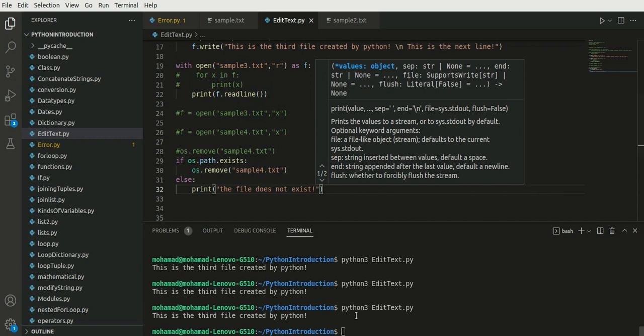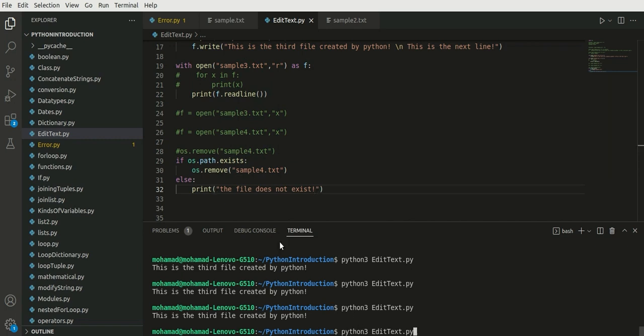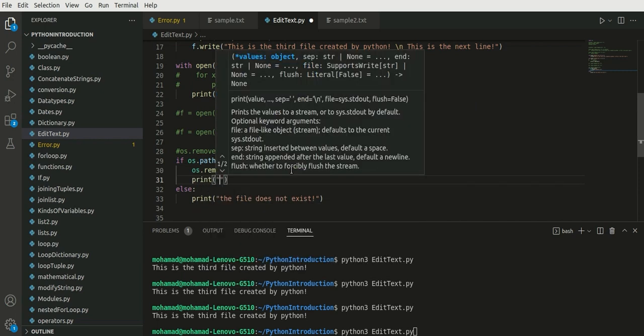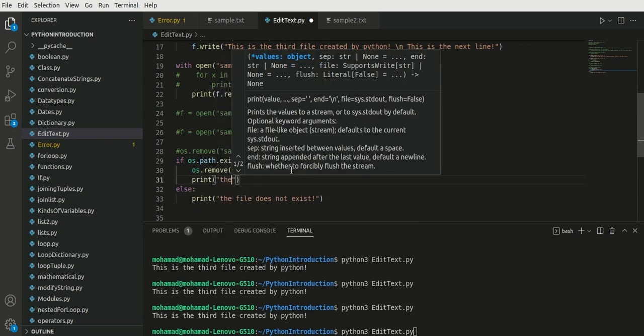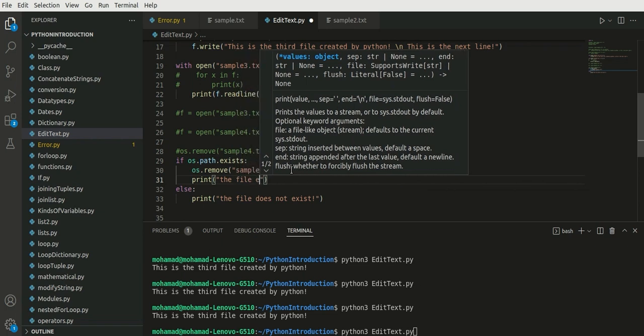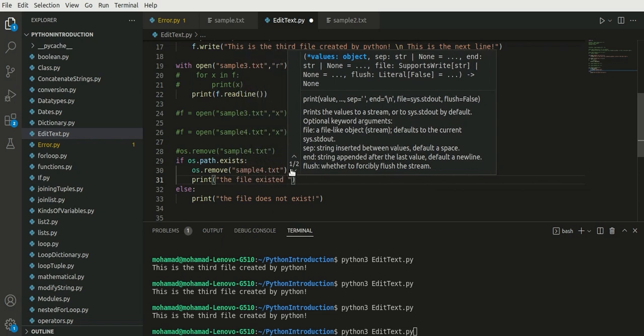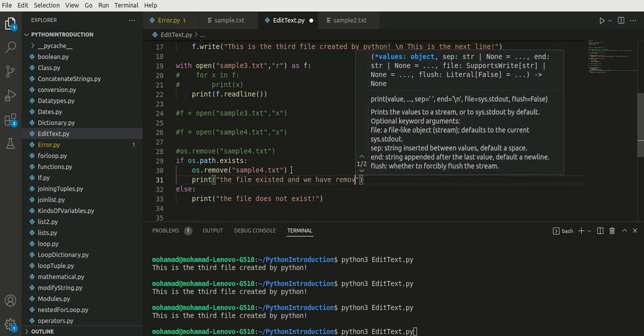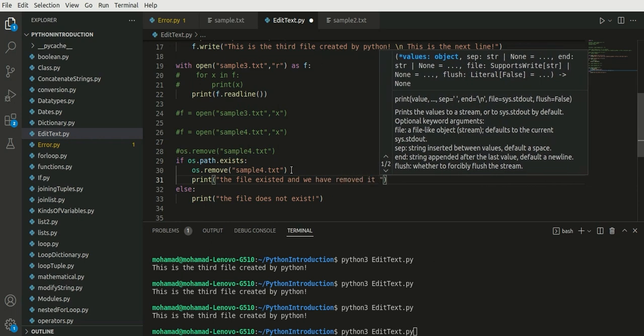So let's run the code. Here, this program tells us whether the file exists or not, and it can also let us know that, for example, if it exists, the file existed and we have removed it for you.